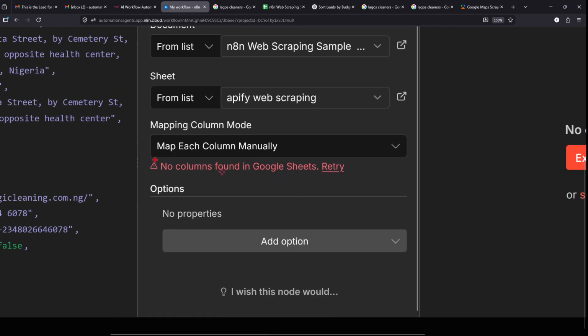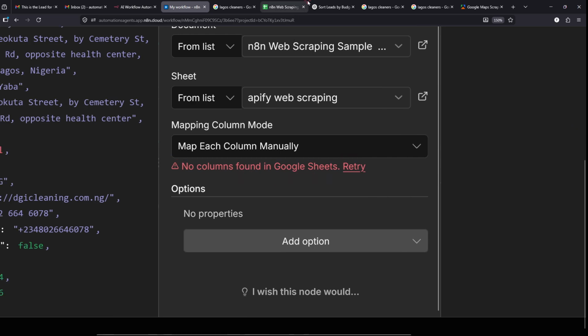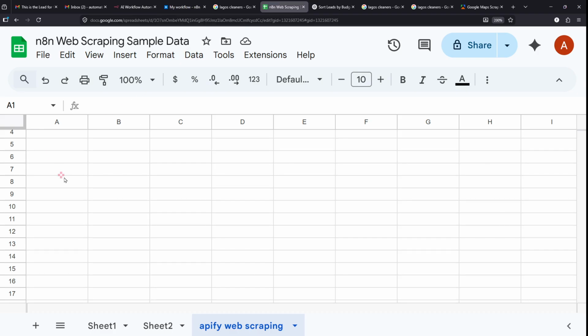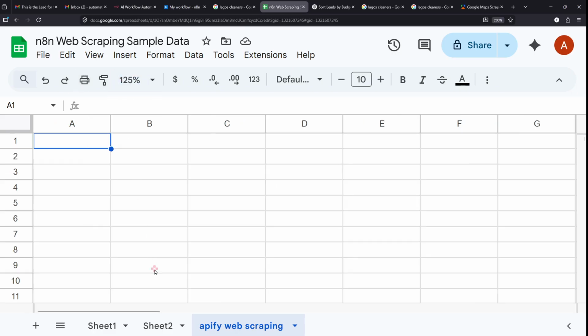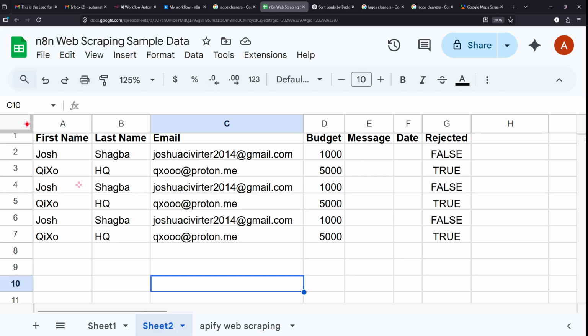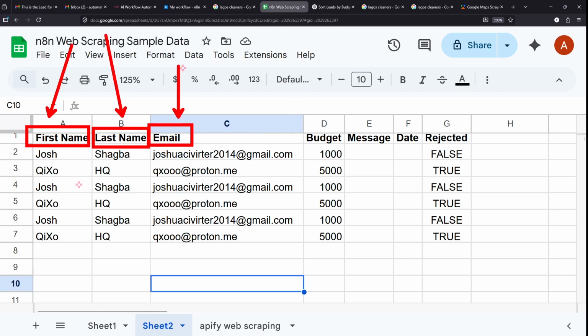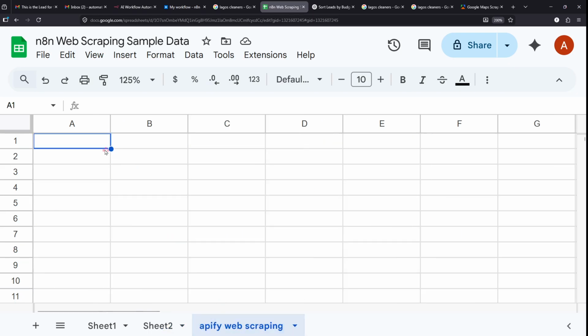So it says no column found. Don't worry, I'm going to explain that. No column found because there's no column here. Look at it, we don't actually have any column. What we mean by a column is, if you look at sheet 2, first name is a column, last name is a column, email is a column. So there's no column it needs to extract there. It needs to add a column before we proceed.